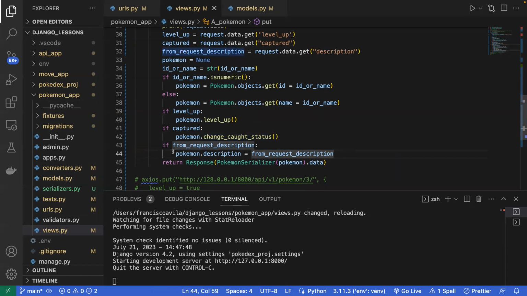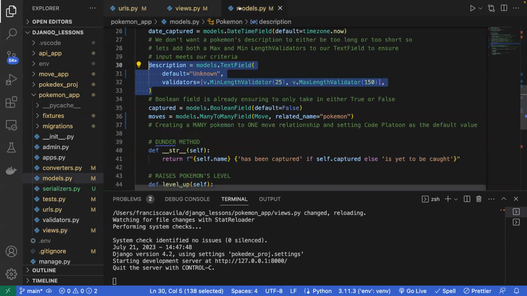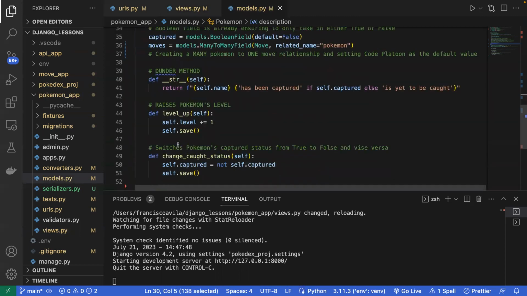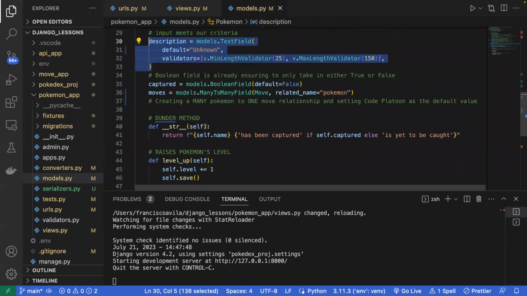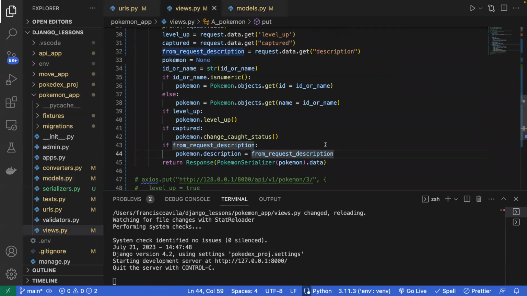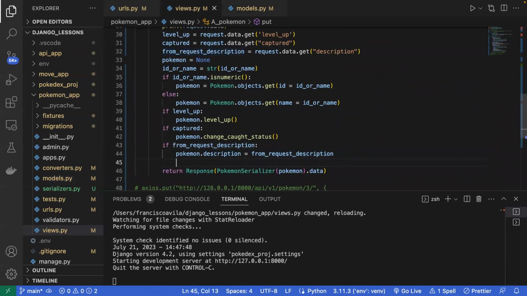Got it. All right. So now I can take a look at the model, look at this description. I don't have anything to update the description, but I'm changing it manually here. So in order for that to reflect in my database, what do I have to do to Pokemon?